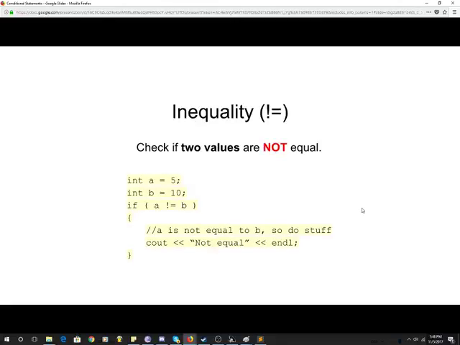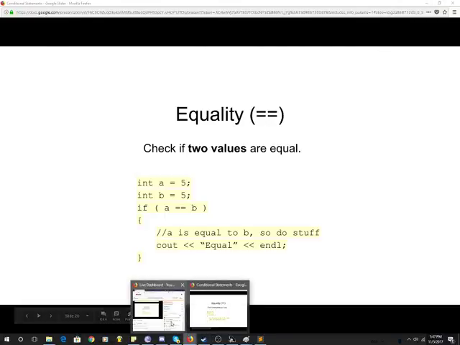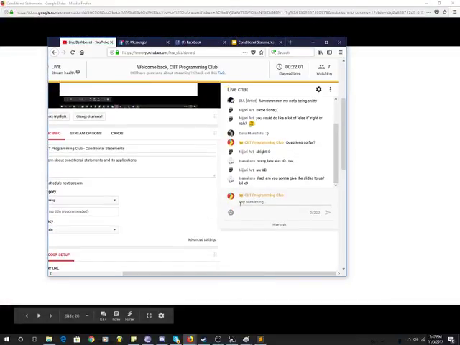Just with these two you can get pretty far. You can check the values for strings, booleans, characters, basically all the basic data types we've learned so far. You can use these comparison operators. So actually, before we continue, do you guys have any questions?